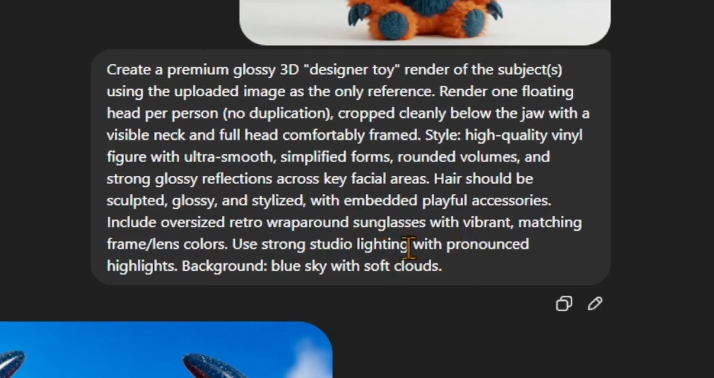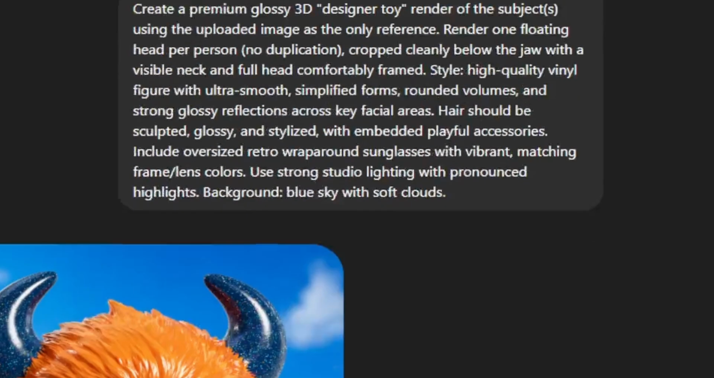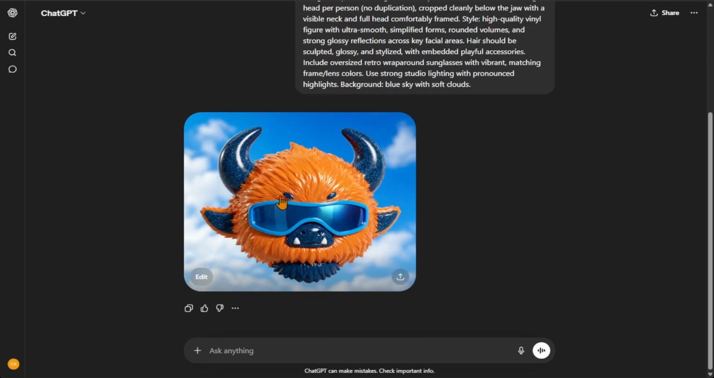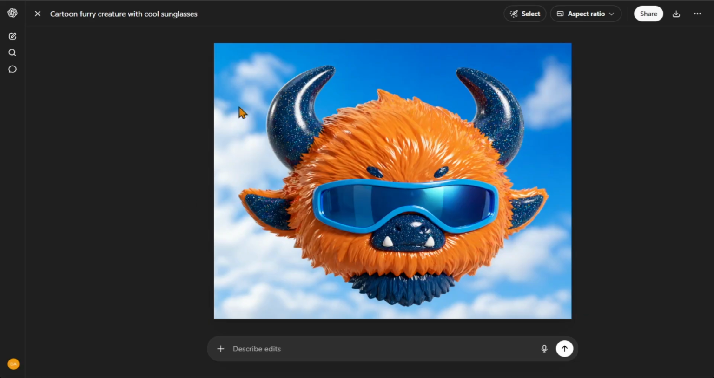So I can go through this, and maybe I don't like this prompt, so I can edit and change whichever pieces I don't like, but I kept it as is to see what it would do, and then it gave me this. It didn't take very long, less than 10 seconds. Now if I click on the image, I'm on this edit screen, and I can just type in whatever edits I want. I don't know why it gave him goggles, but it did.